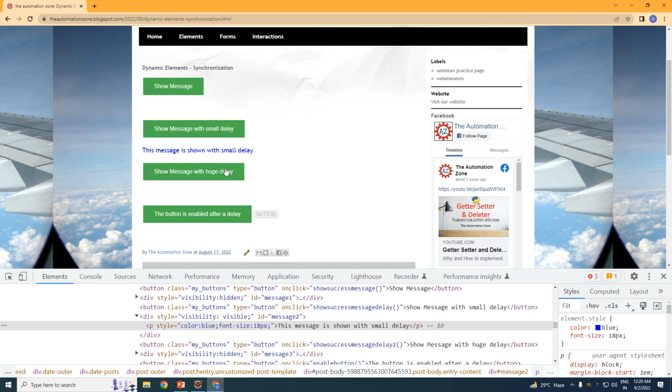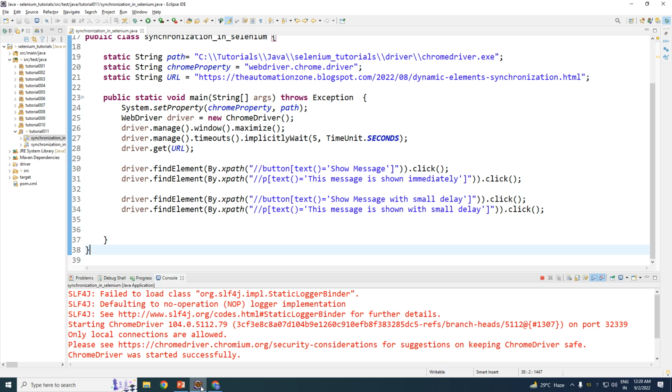Now for the third button, the message with a very huge delay, if I click on this button, it takes 10 seconds or 20 seconds for the message to be displayed right here. Let's wait for some more time, and here we got the message. Now in order to incorporate both of these, this is 3 seconds, this is 10 seconds, what I would do here is I would go all the way here and change the implicit wait from 5 to maybe 10, or on the safe side I would keep it 20. And if I perform this, it's going to work, right? Yeah, of course it's going to work.